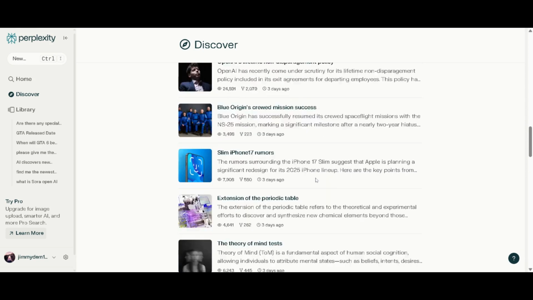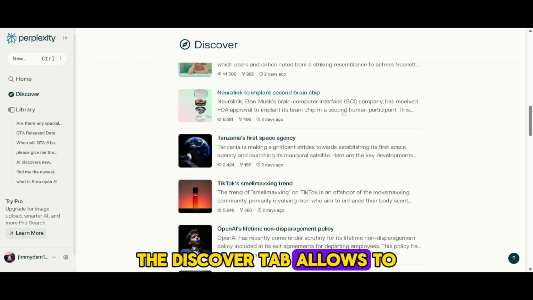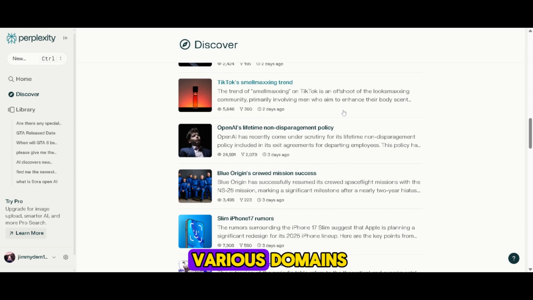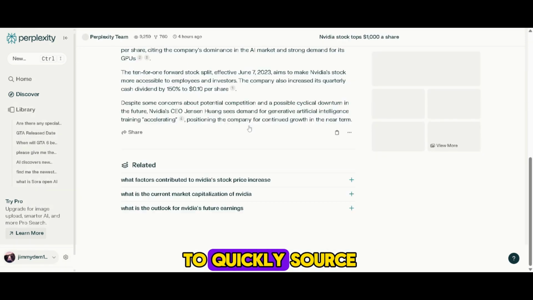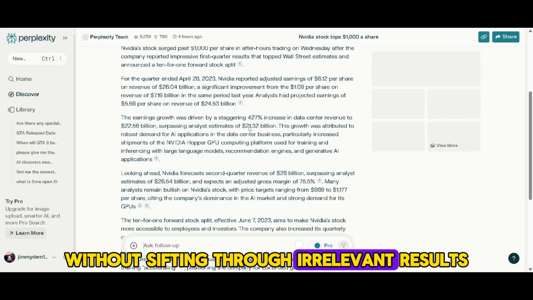The Discover tab allows you to access curated content from various domains like Wikipedia, Reddit, and academic papers, ensuring the information is reliable and relevant. This feature helps users to quickly source information without sifting through irrelevant results.